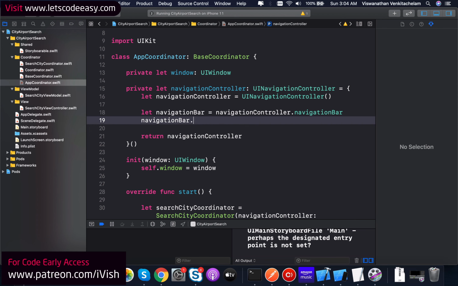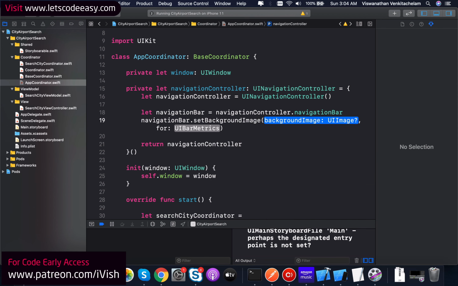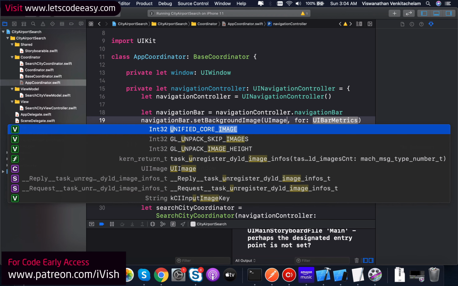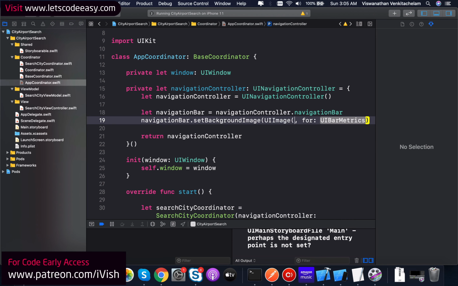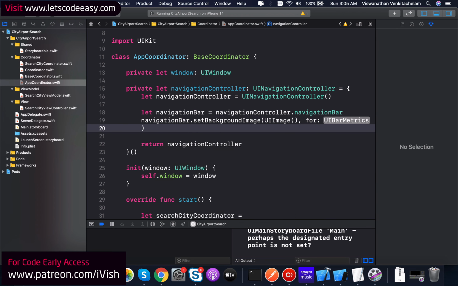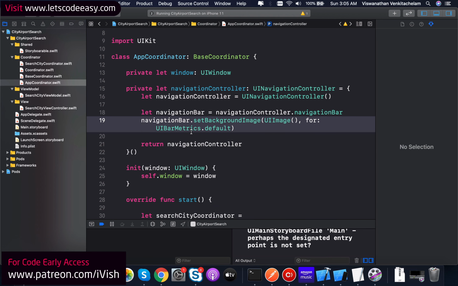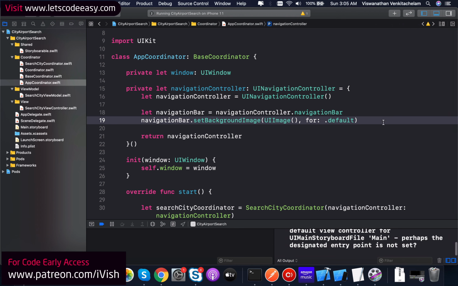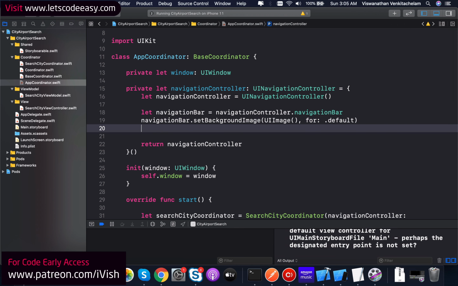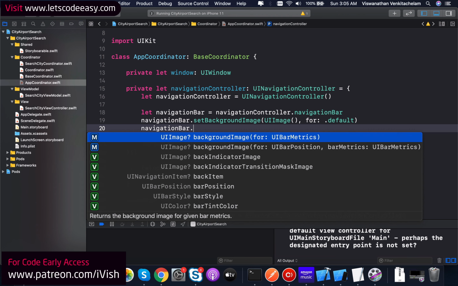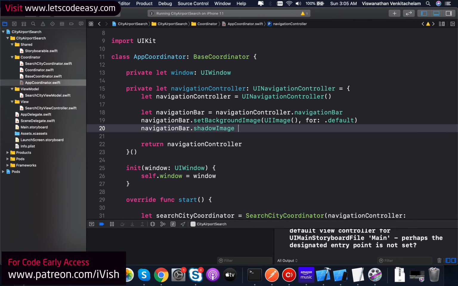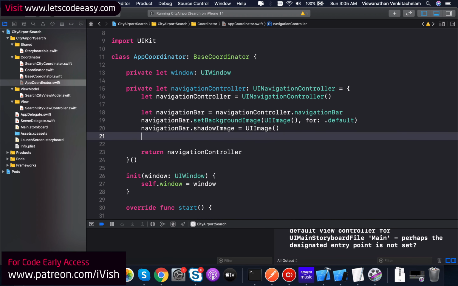and navigation bar dot set background image. Just getting rid of some of the things like UI image. There will be some kind of a border applied at the bottom, which might make it look not pretty in a sense. Metrics dot default, just keep it as default. I'm just getting rid of lots of things here, which is making it look bad. So you'll just see those changes happening once I have these changes done.